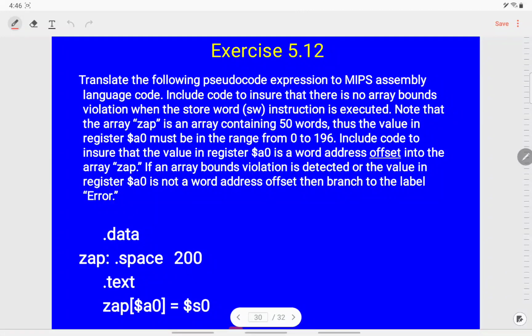We want to write an assembly program corresponding to the problem on the slide. The slide is saying to translate the following pseudocode expression to MIPS assembly language code. So we are given this pseudocode. How many lines? 1, 2, 3, 4. 4 lines. And our job is to transform these 4 lines to assembly code.